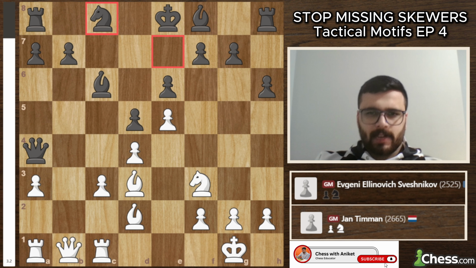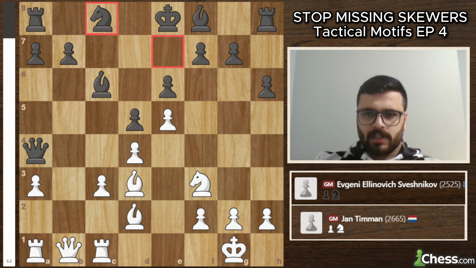Position 6 is Evgeni Sveshnikov versus Jan Timman from USSR versus Netherlands match 1984. Sveshnikov was the creator of the Sveshnikov Sicilian and a leading Soviet grandmaster. Timman was the strongest Western player of the 1980s and a world championship challenger.